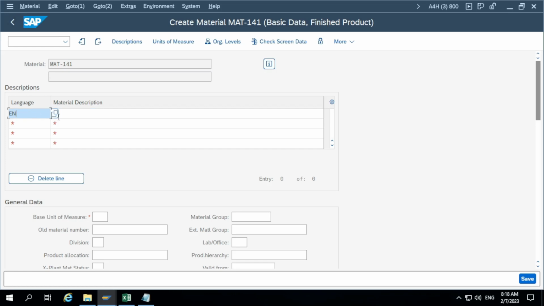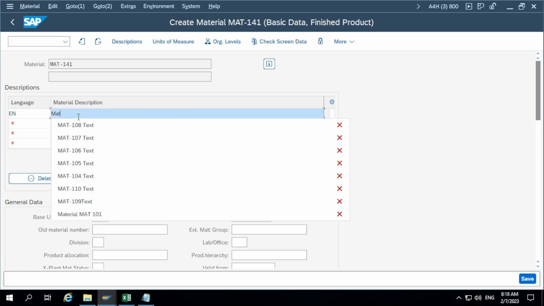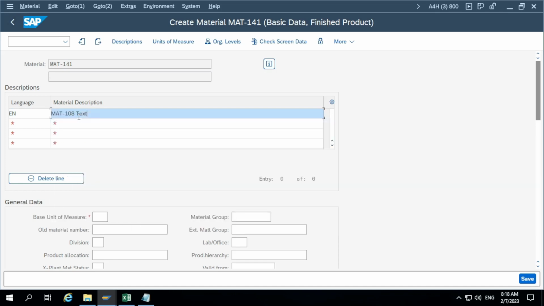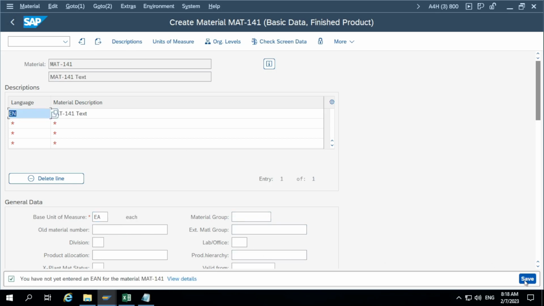Here, provide the material description. Some material description. Provide the unit of measurement. I'm taking EA. You can provide any available option here. Click on save. It is expecting some enter, so we need to click on enter. It looks like someone added some enhancement here.